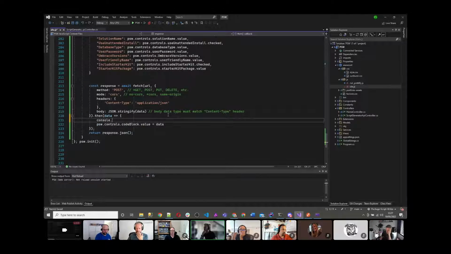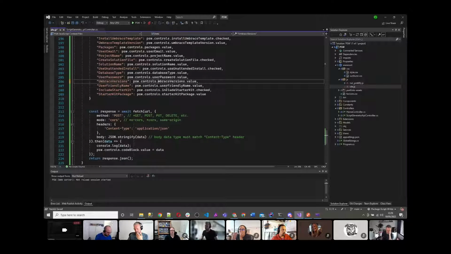Line 205 is 206. Is the Umbraco version supposed to start with a capital U compared to the other ones?